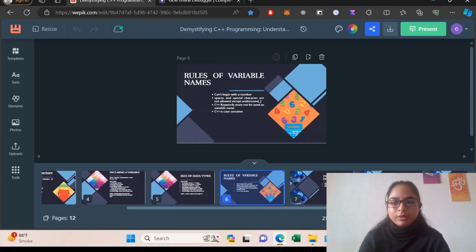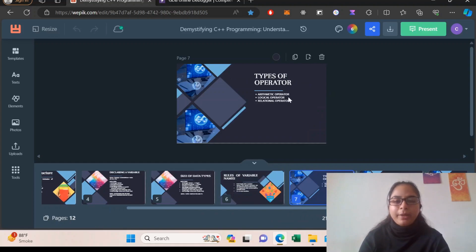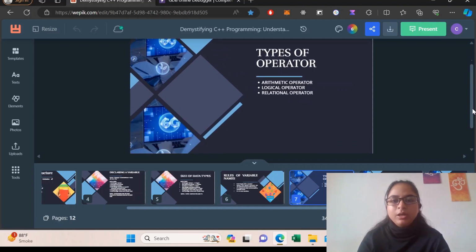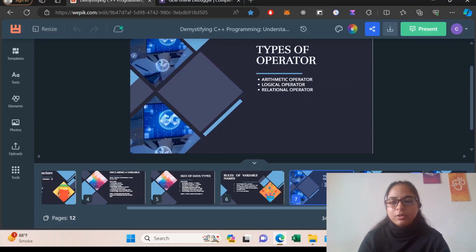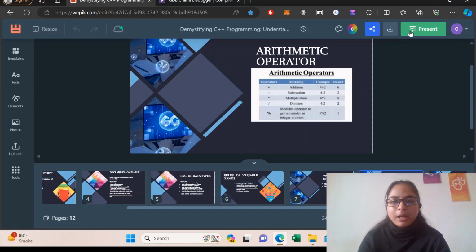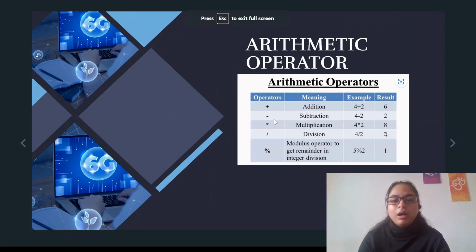Okay, so size is done, rules is done. So now let's move on to the next thing. This is types of operators. So we have three types of operators. One is arithmetic operator, next we have logical operator, and next we have relational operator. What are arithmetic operators? Arithmetic operators are plus, minus, multiplication, division, and modulo operator.